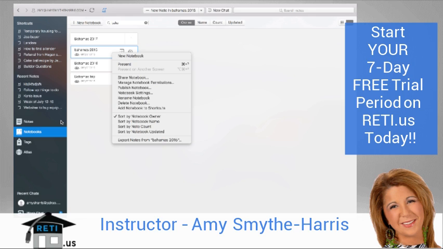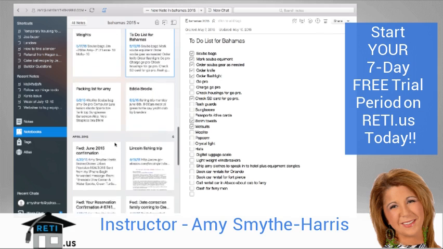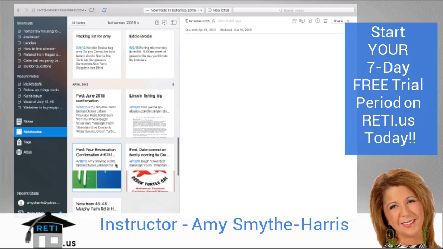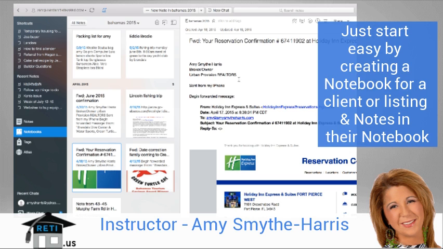So I did talk about emailing, forwarding an email to Evernote. And you'll see on this one, I had those emails from the people with the reservations. You'll see where it says forwarded. That's up to you. And we have another webinar on how to find the email that Evernote assigns to you and then how to forward them. So I have a mini video on that on the RETI side. But again, I don't even want you to worry about that yet.